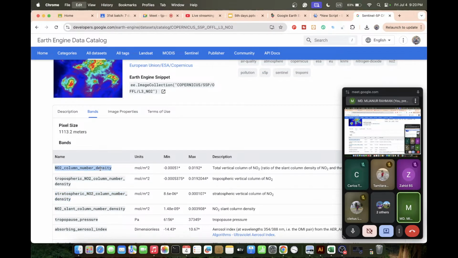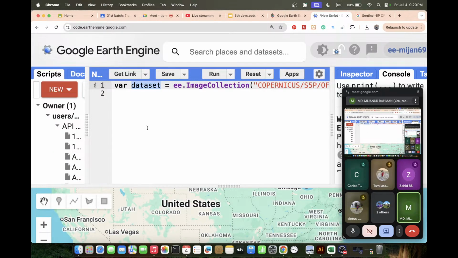I copy this band, and this unit is mole per meter square. Further, we can also change the unit to micromole per meter square, or ton per meter square. We'll also discuss that after some time. Further, simply use the select function here and paste this band.